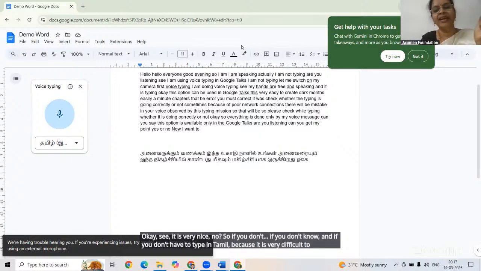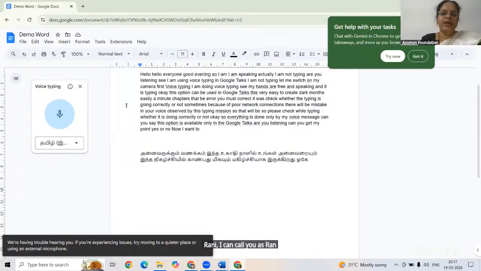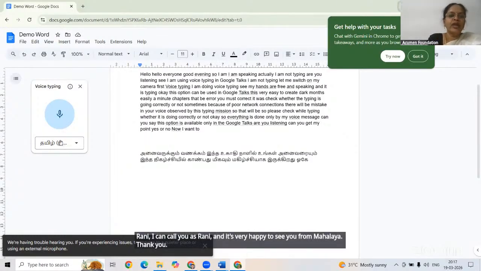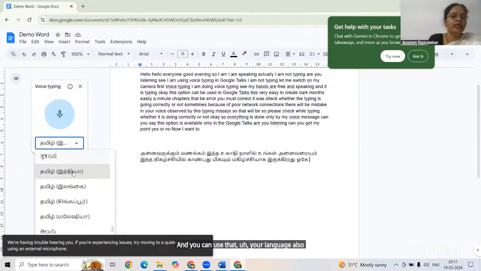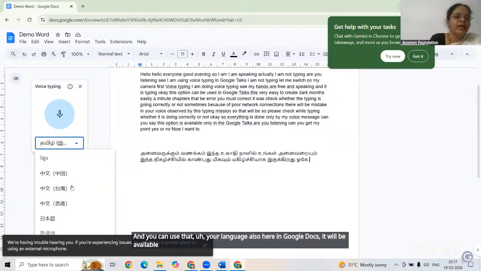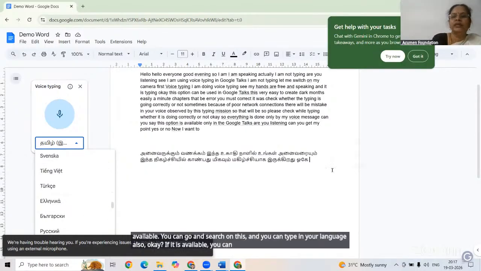Okay, you are from Meghalaya. Happy to see you, Rani. I can call you Rani, and it's very happy to see you from Meghalaya. Thank you. And you can use your language also here in Google Docs. It will be available. You can go and search on this, and you can type in your language also. Okay, if it is available, you can do it.